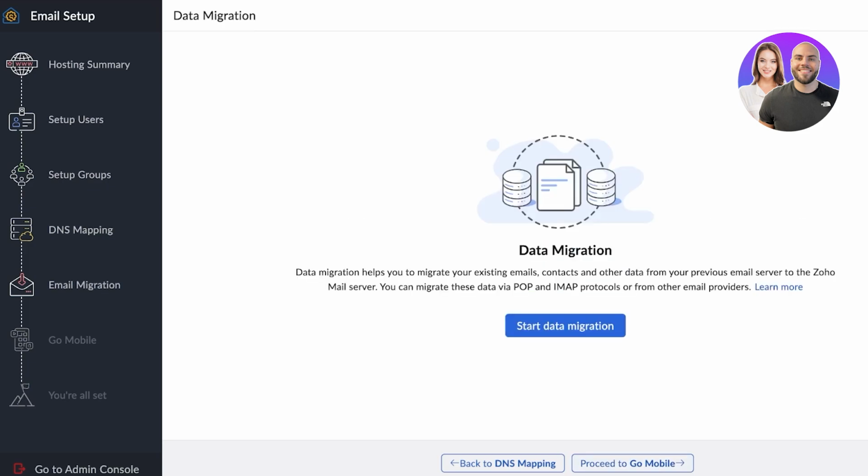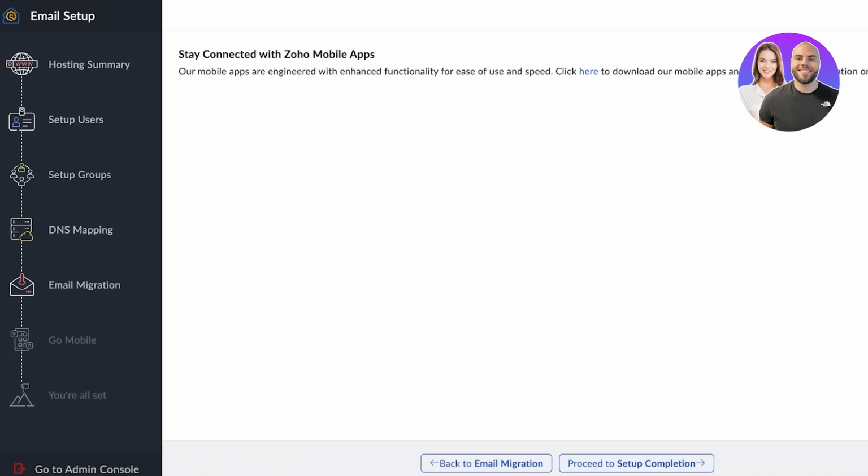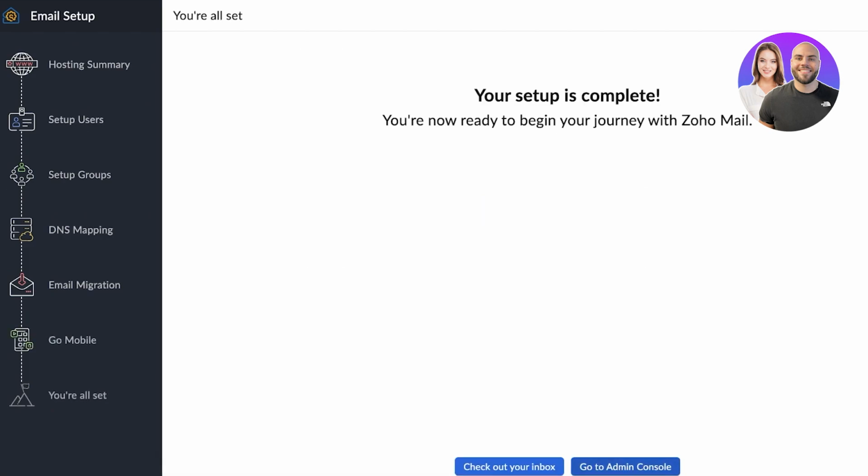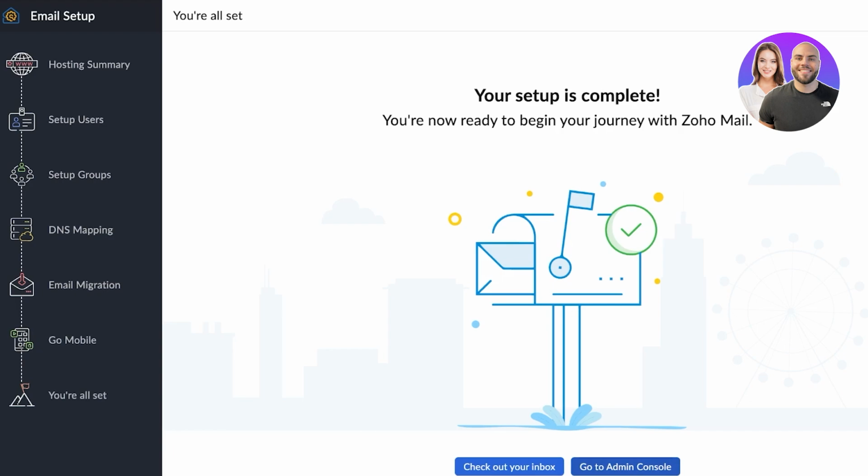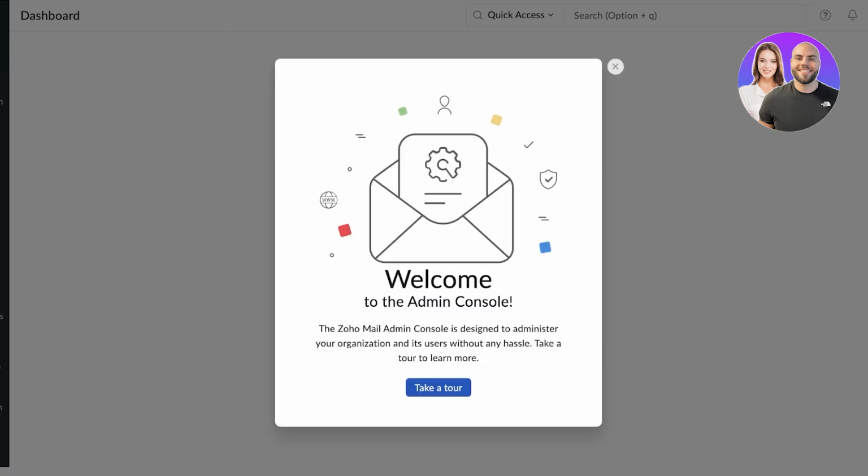So you can migrate your existing emails, contacts, and other data from any previous email server that you might have been using. I'm going to proceed to go to mobile and then proceed to complete setup, and then click on go to admin console. And just like that, for completely free, I have my own business email.